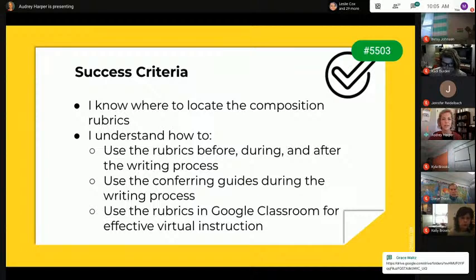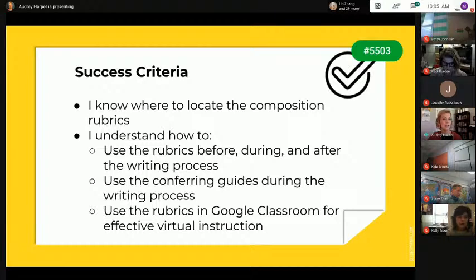So first of all, our success criteria for today. By the time we get finished, I want you to know where to locate the composition rubrics in case you need those for instruction. Then other things are understanding how to use rubrics before, during, and after the writing process. We're also going to talk about the conferring guides that are put out by the department and how we can use those during the writing process. And then lastly, we're going to talk about how to use these rubrics in Google Classroom for effective virtual instruction or even whenever you're back face to face.